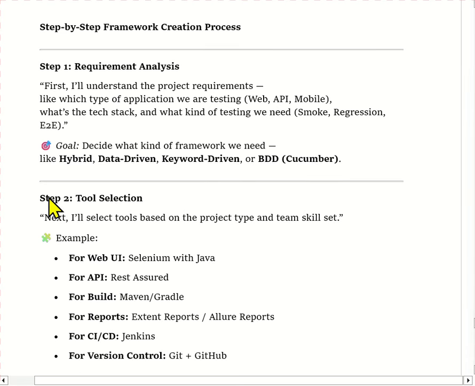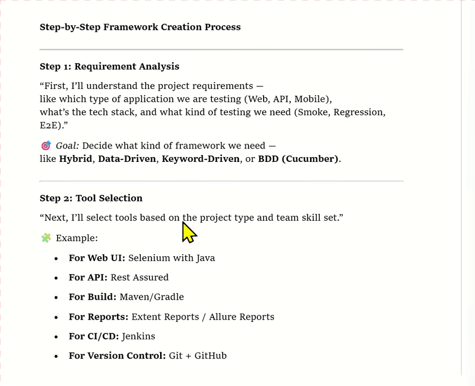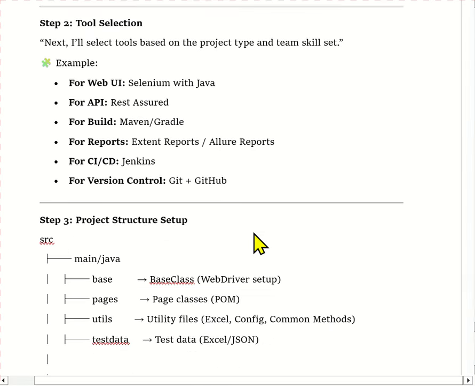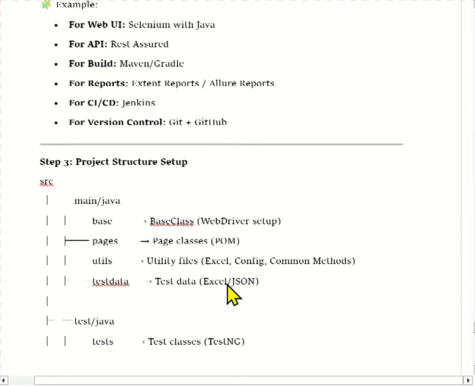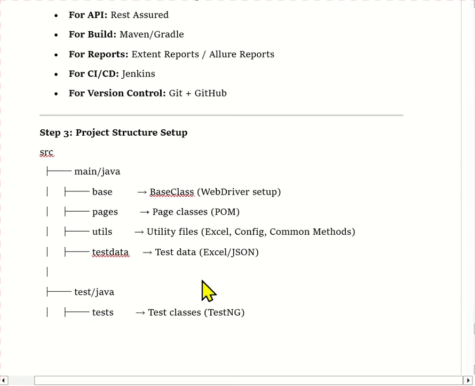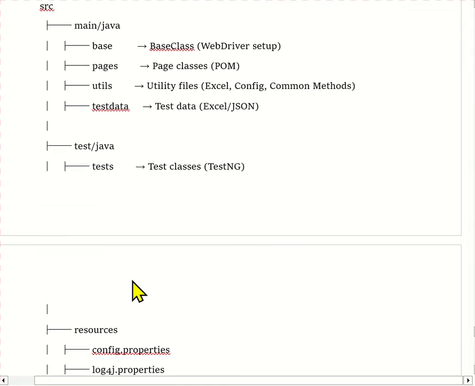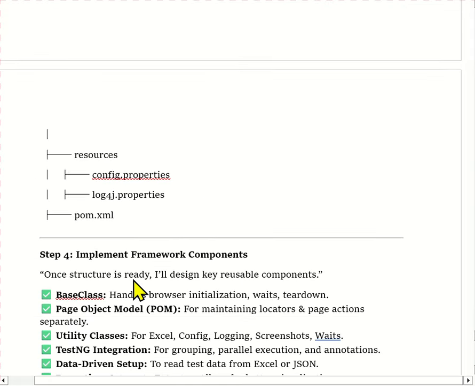Next I will move to tool selection. For example, I will use Selenium with Java for web automation, TestNG for test management, Maven for build management, Extent Report for reporting, and Jenkins for CI/CD. Then I will set up the Maven project structure with proper packages, like base for the driver setup, page for the page object model classes, test for the scripts, util for the reusable methods, and config.properties file for the environment data.